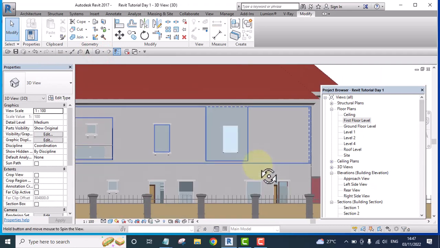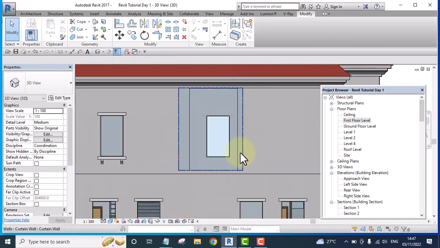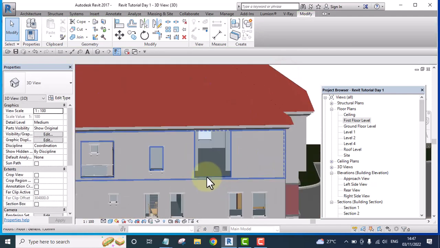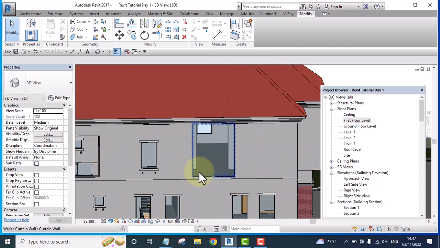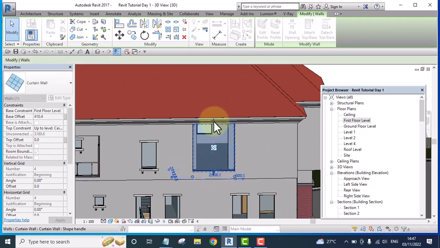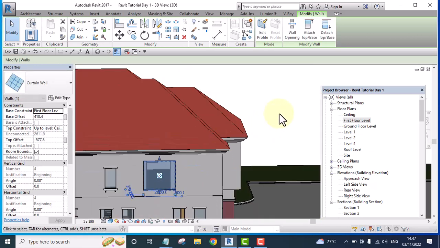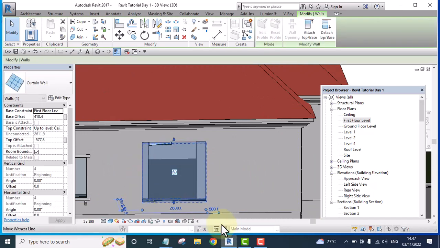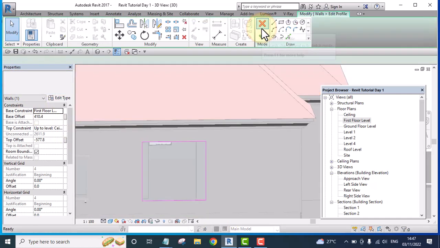And that is that on 3D. It is rectangular now, but I want it to be circular. To make it circular, I am going to select it and make sure what you have selected is the cutting wall. You can see it's selected here. Then I'm going to click on edit profile.